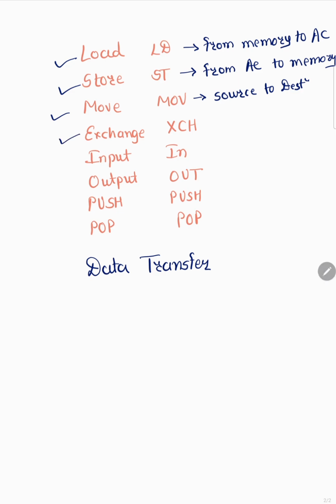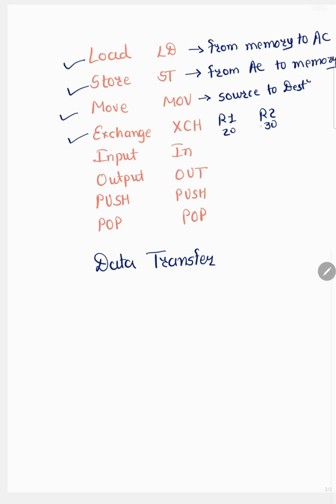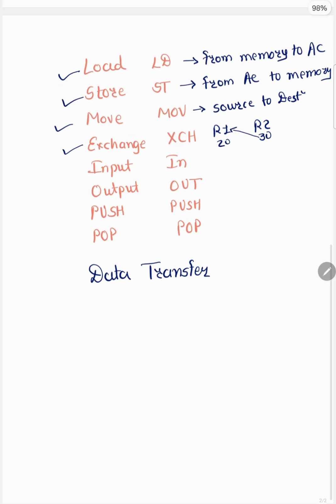Then we have exchange. Exchange means swap, right? So suppose R1 is having some data 20 and R2 is having data 30, and if we do exchange, then R1 will get this 30 data and R2 will get this 20 data, right?